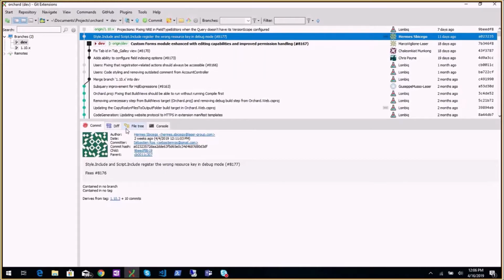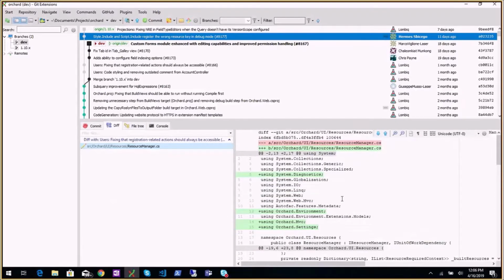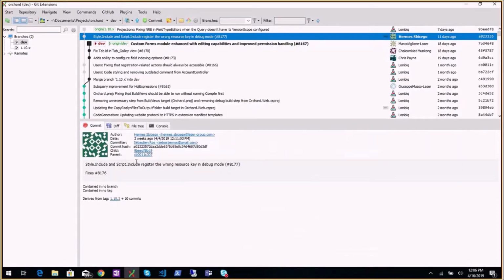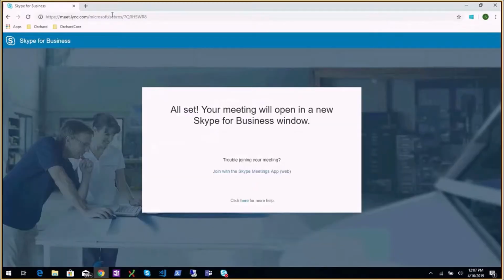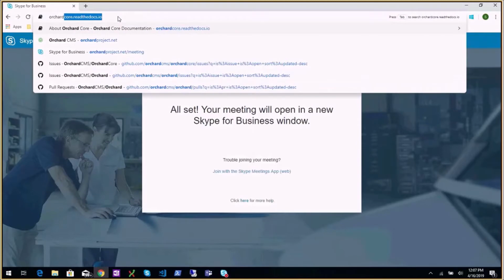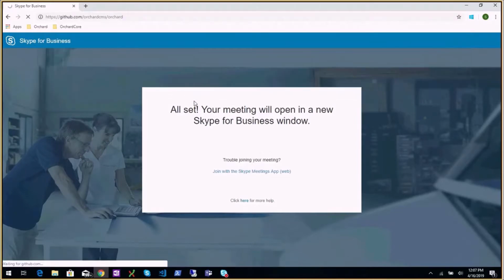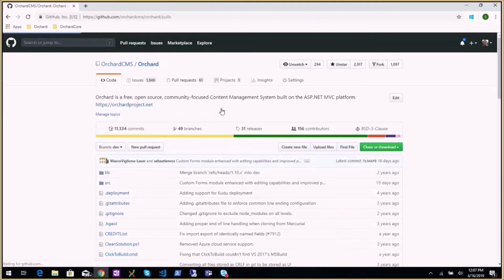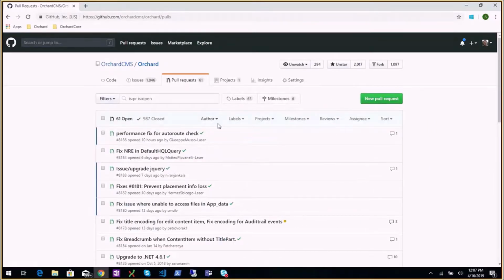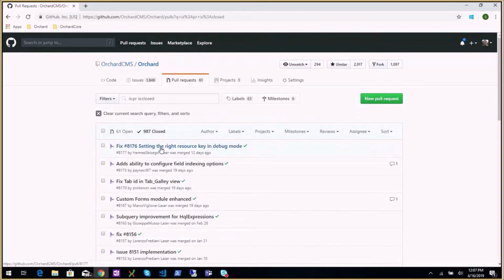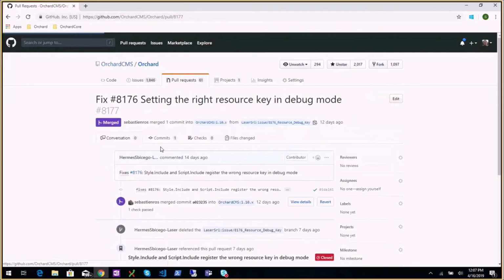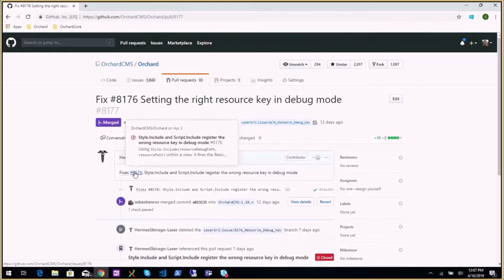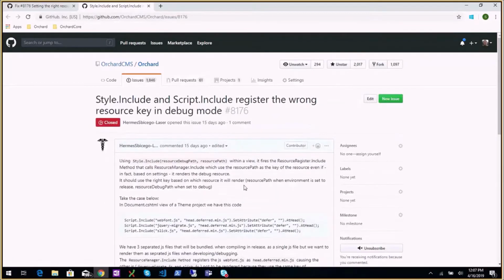This one is interesting. Let me show you. I will open the issue that is related to that, because this one is interesting. Pull request closed. This one. Fix this one. It was not obvious at first, but he's doing this thing.